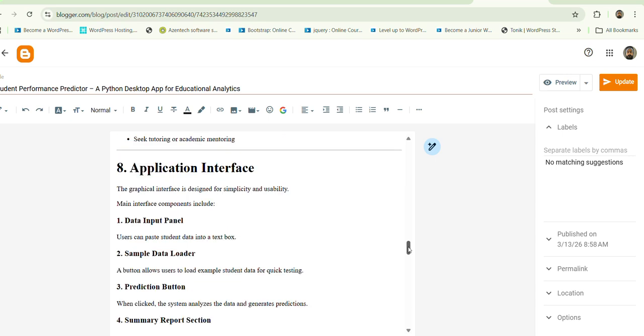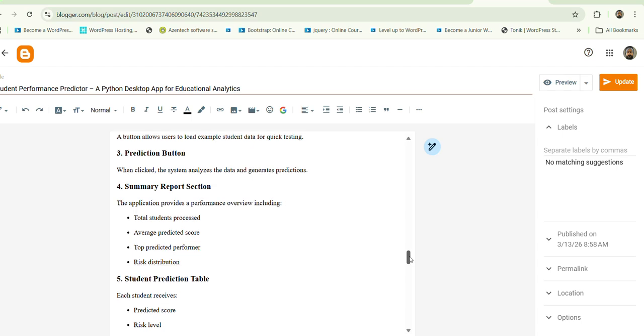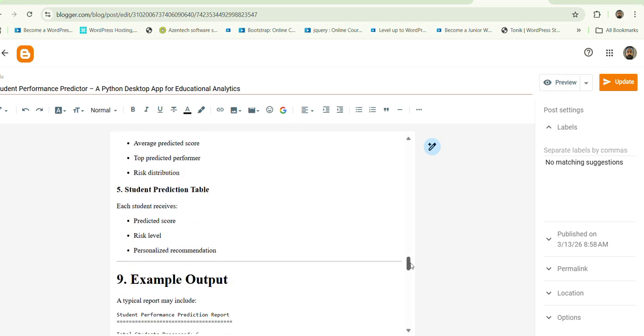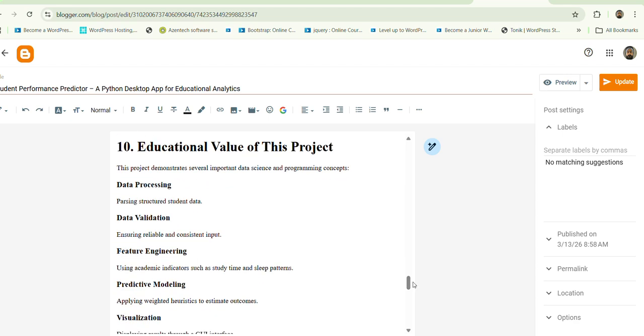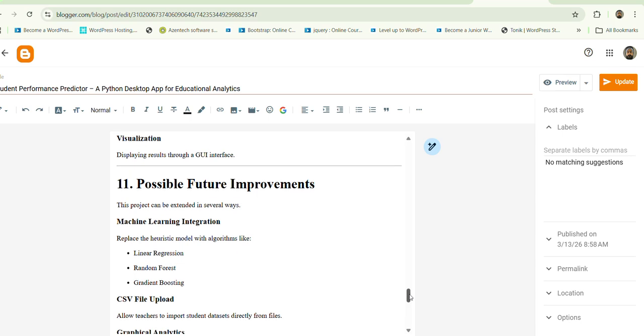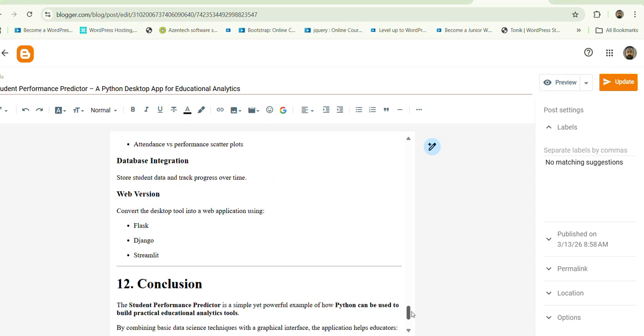Application interface: data input panel, sample data loader, predict button, summary report section, and student prediction table. Example output: a typical report may include a student performance prediction report. Educational value of this project: data processing, data validation, data engineering, project modeling, and visualization. Future improvements: machine learning integration, linear regression, random forest, gradient boosting, CSV file upload, graphical analytics, data integration, and a web version.